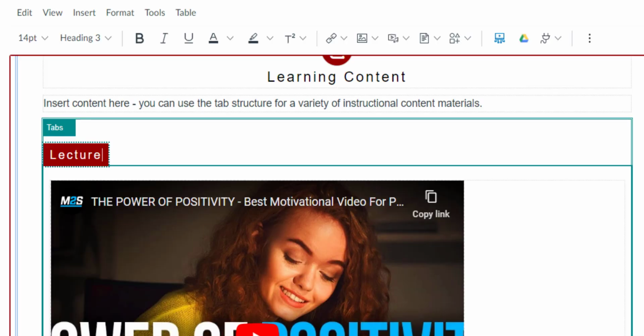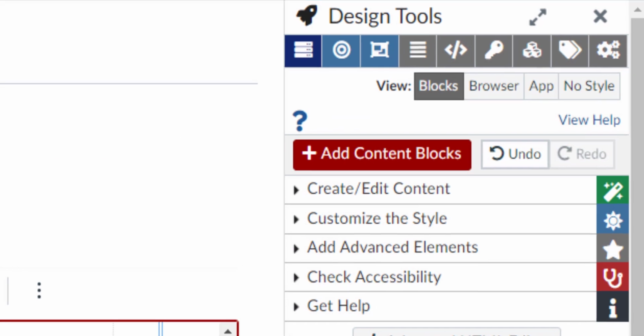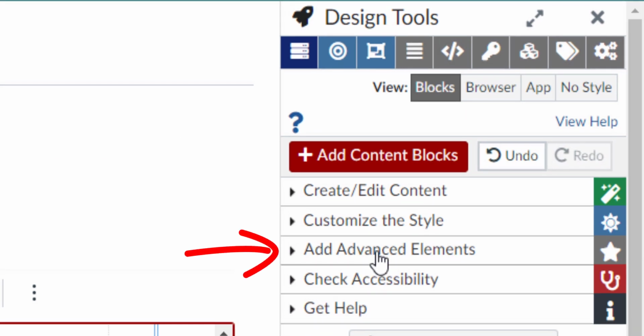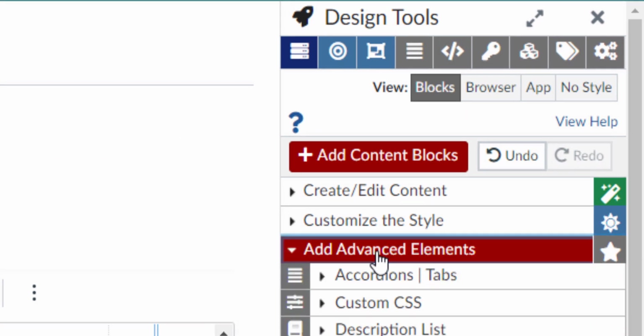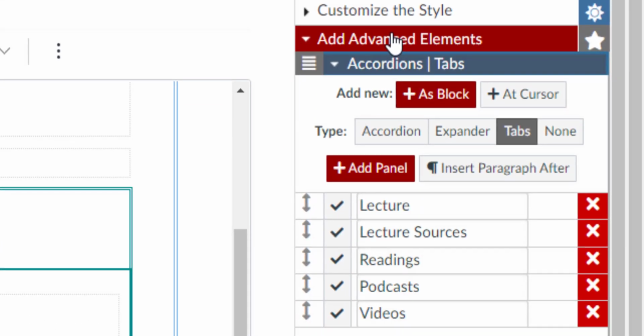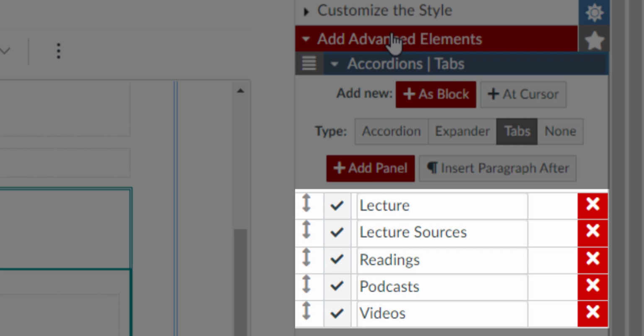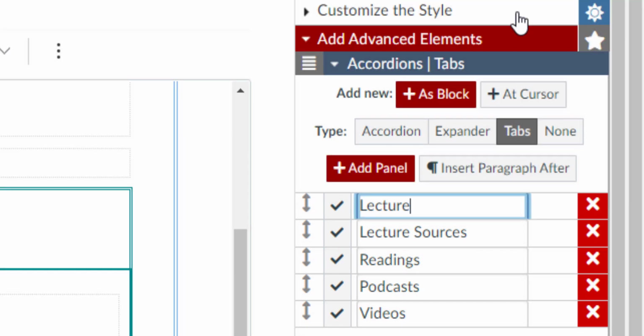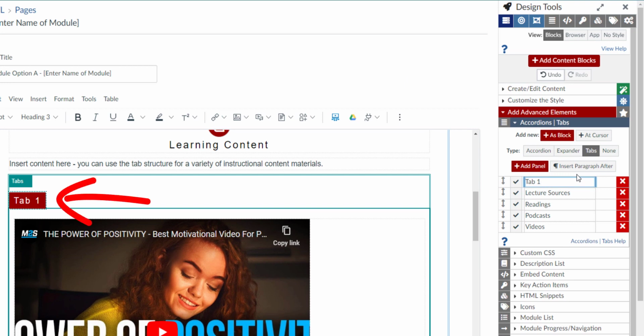With your cursor in one of the tab content areas or heading, locate the Add Advanced Elements from the toolbar and click to expand. Then, locate and click Accordion and Tabs to expand the menu. It should be the first option on the list. It is on this menu you'll see the existing tabs already laid out, from Lecture all the way down to Videos. Use these text fields to edit existing tab names. Notice how it changes the name in real time on the page.